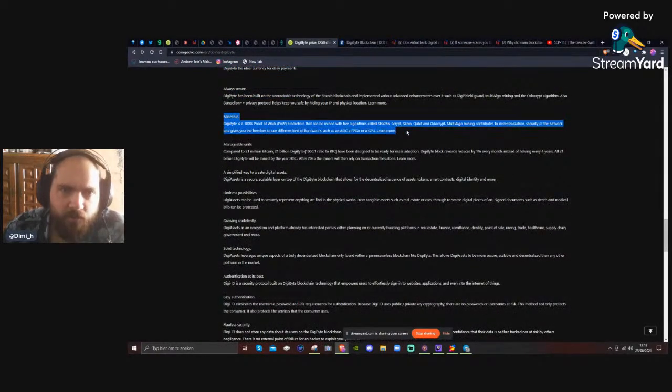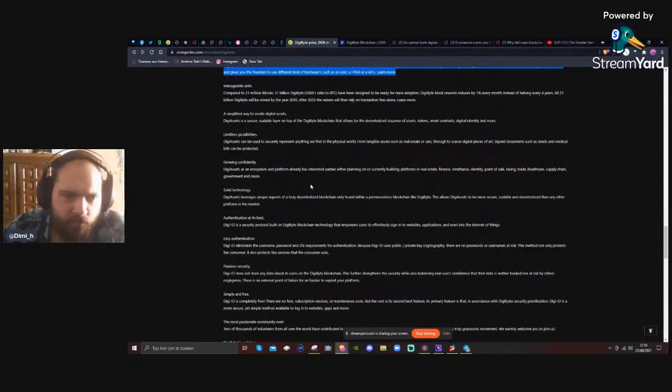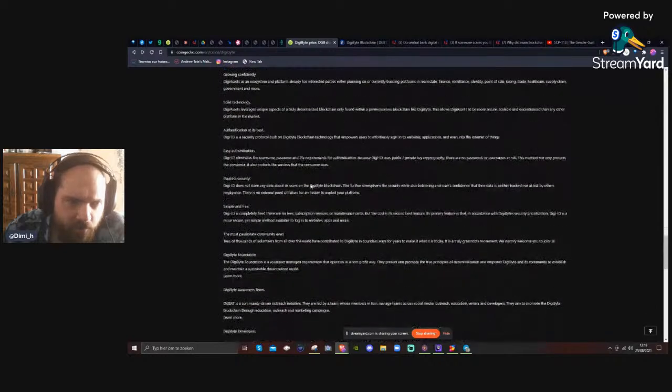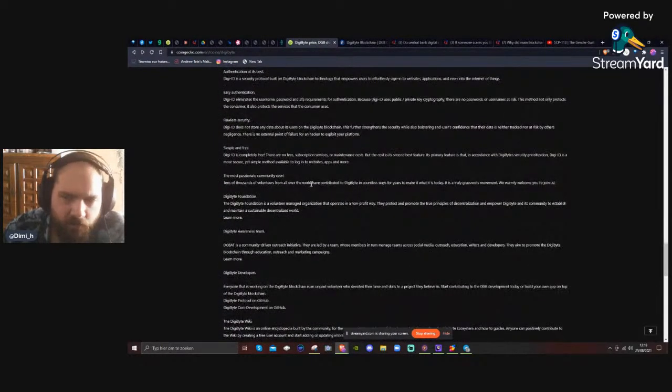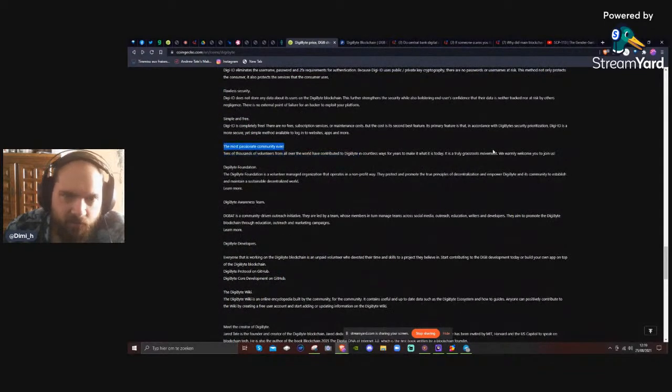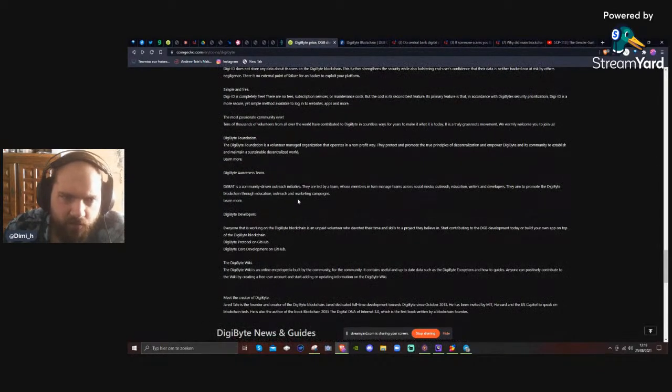1% proof of work. Skein, Qubit, and AutoCrypt. So, okay, manageable units. I'm going to quickly go through it. Easy authentication, simple and free. DGID, most passionate community ever. They say, well, this implies they are present on a variety of social media. Team with members internationally across social media. Yeah, this stands out a little bit.